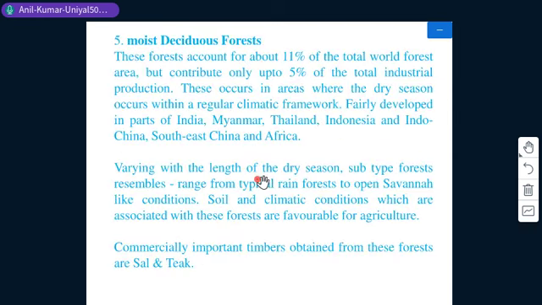Okay, next forest form we have moist deciduous forest, and these forests account for about 11% of total world forest area and have timber production only up to 5%. Okay, these occur in the areas where the dry season occurs within a regular climatic framework and are fairly developed in parts of India, Myanmar, Thailand, Indonesia, Indochina, Southeast China, and Africa. Okay, Indian continent and African continent. Okay, varying with the length of the dry season, subtype forests range from typical rainforest to open savanna-like conditions. Okay, soil and climatic conditions associated with these forests are favorable for agriculture also. Commercially important timber species from these forests are sal and teak.